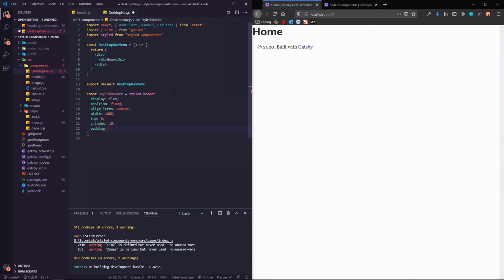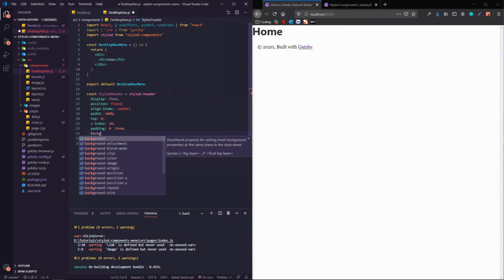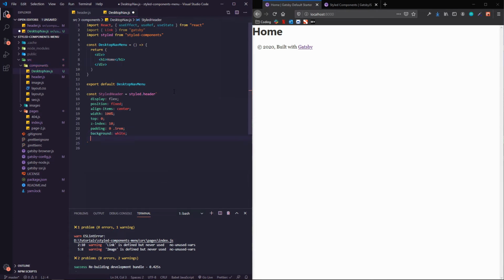We'll give it some padding of 0 top and bottom, and then 0.5 rem left and right. We'll give it a background, just say white. And then, let's see. That should be good for now. So now let's, instead of these divs, replace it with styled header. Okay. So now let's start getting a little bit of content in here.